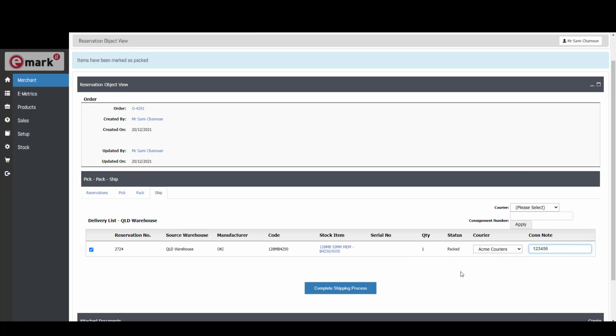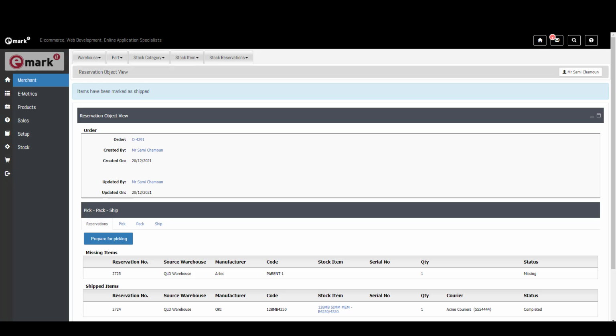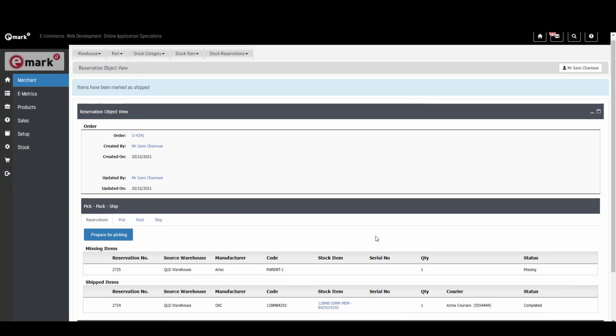Alternatively, if we've got quite a few items here, we can select master courier here, put in our con note, and by clicking apply, that will then apply it to each of the line items. Once we're happy with those details, we just click complete shipping process. So this now takes us back to the initial tab here.